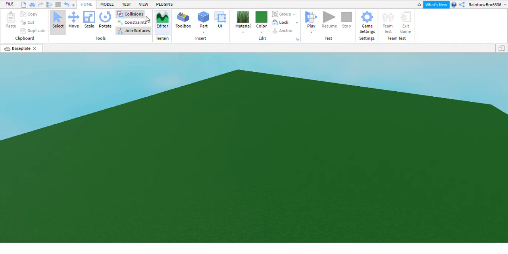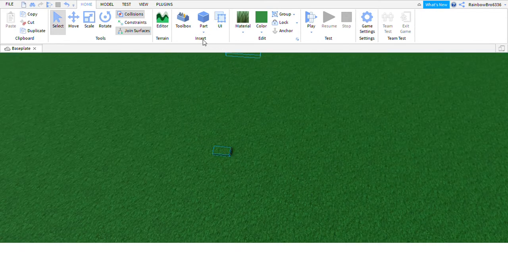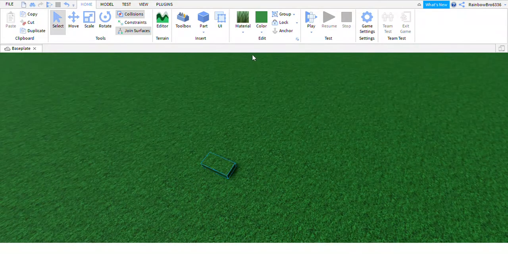So just click any base plate you want. Just click part, and you can insert part, or click this arrow, and you can change it to block, sphere, wedge, and cylinder like that. Okay, anyway, we choose this, and we can change its texture like what you want.